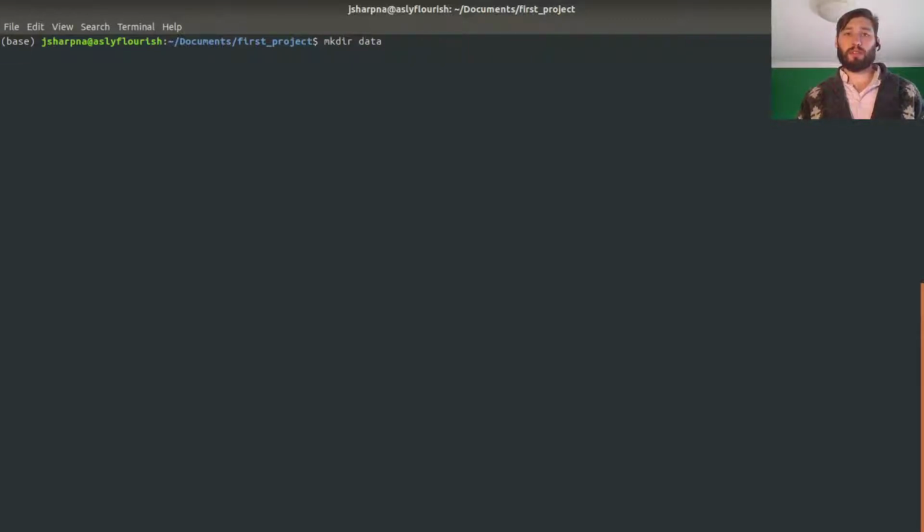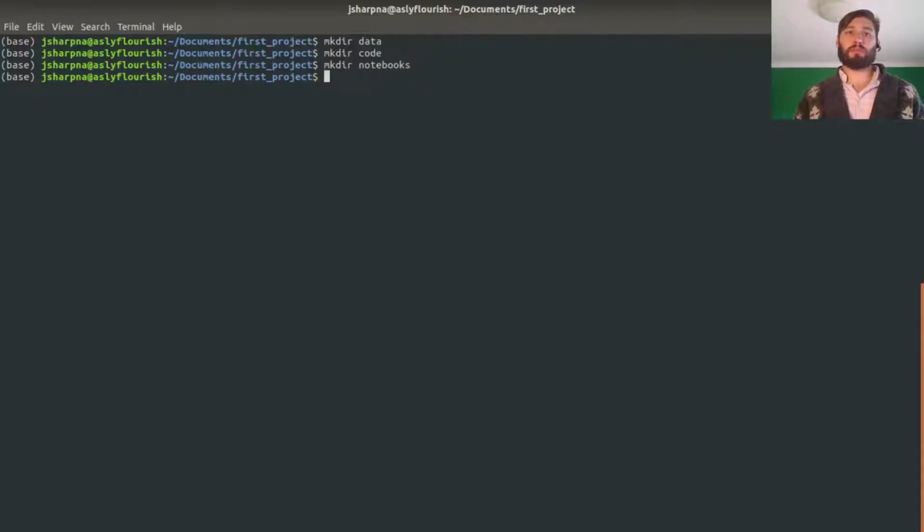So I'm in my root folder. I'm just going to make the data directory, and there I'm going to put all my data. I'm going to create a code directory. I'm going to put all my code there. I'm going to create a notebooks directory, and that's where I'm going to put my Jupyter notebooks and any other notes that I have. And also, I might even put reports that might be written in LaTeX or something else.